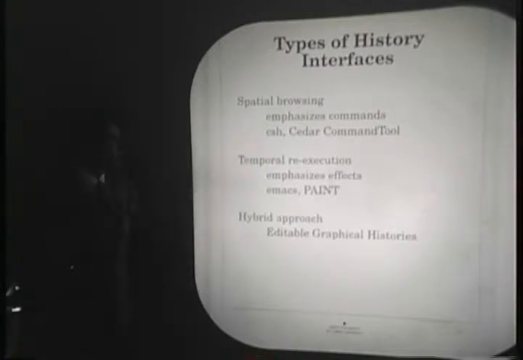Well, this works very well for the text-based world, but it doesn't work very well for the graphical user interface world, where the position of objects on the screen and graphical properties can have an important impact on the operation's interpretation. So in the graphical user interface world, many applications use temporal re-execution, where the user can play back the operations that have been performed in the application. Essentially, they can scroll backwards and forwards in time and see in the application canvas the effects of the various operations that they have performed.